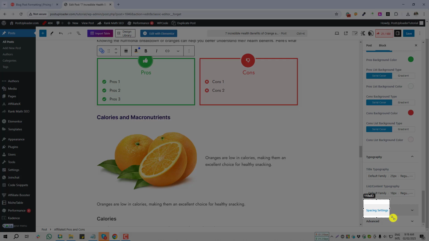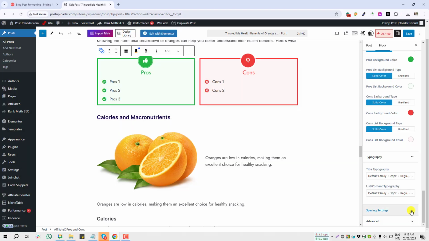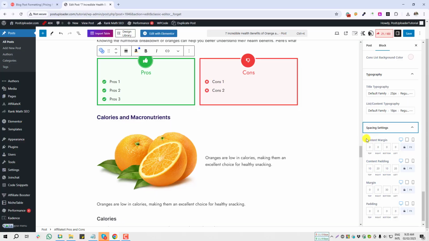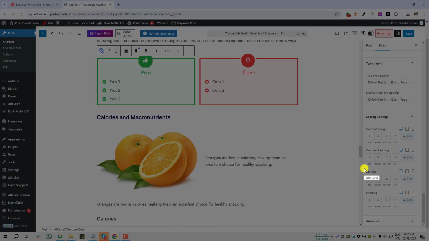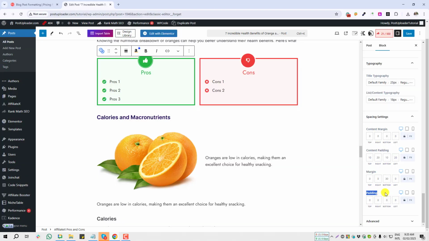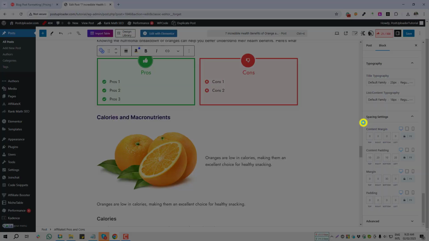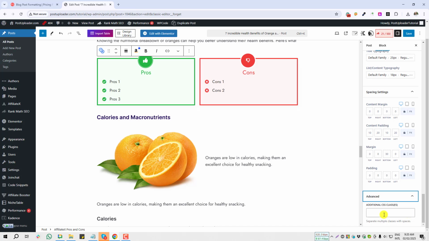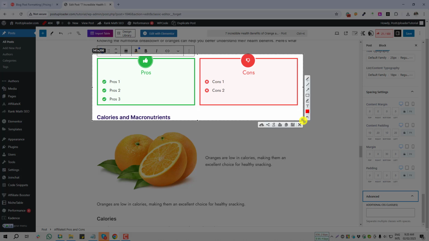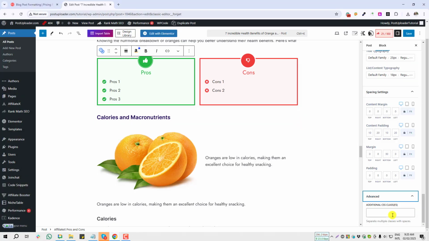Come to the next option, it's spacing settings. If I click on this right arrow, first option is content margin. If I need to add the content margin, I can add it from here. Next is content padding. After that, margin and padding. So if you need those things, you can use them from here. And the final option is the advanced. If we need to add custom CSS for this table or more customization, you can add CSS, and here we can add the CSS class.